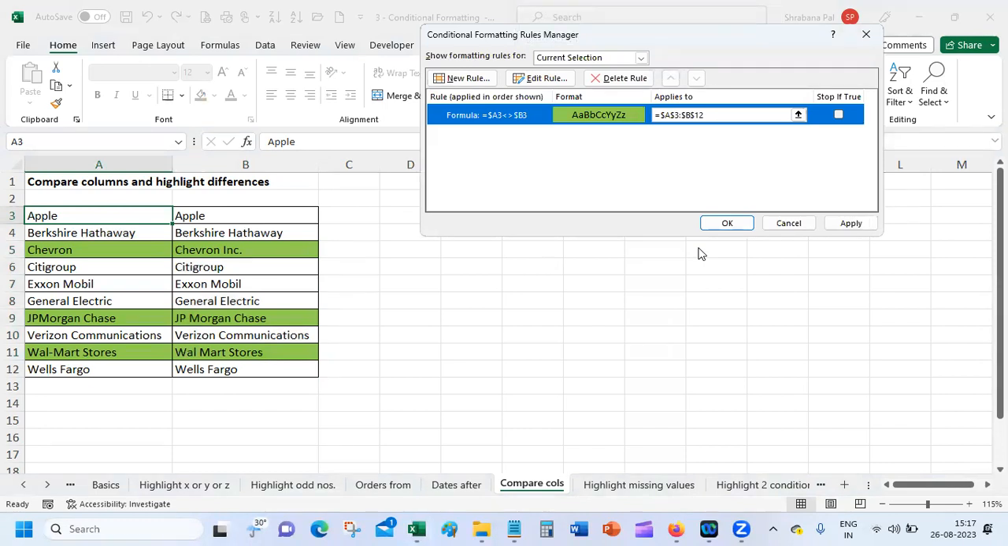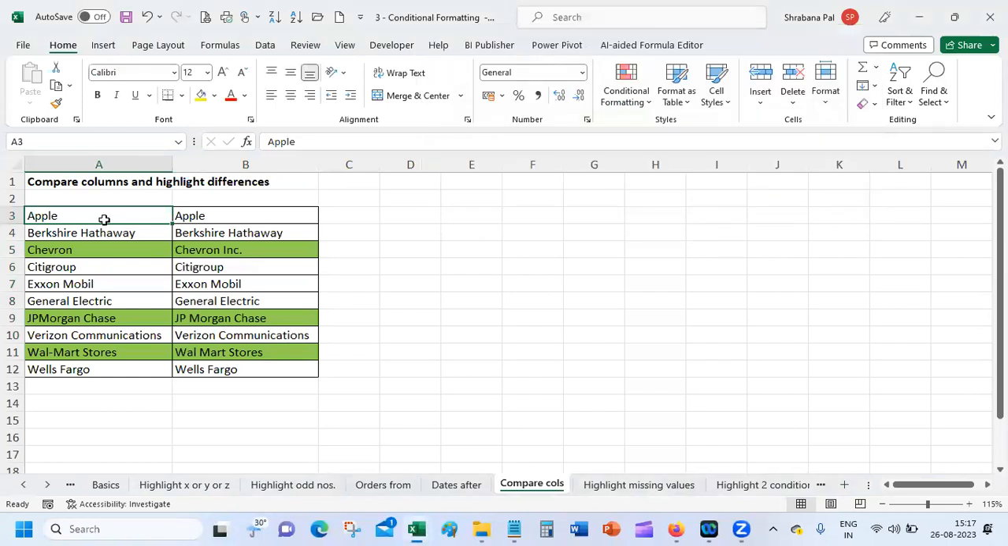In some places you will find the exclamation mark followed by equal to; that also is okay for not equal to. Here we are comparing apple to apple: Berkshire Hathaway to Berkshire Hathaway, Chevron with Chevron Inc dot. Can you tell me in this row number 9 why is it highlighting? They are the same. Correct.